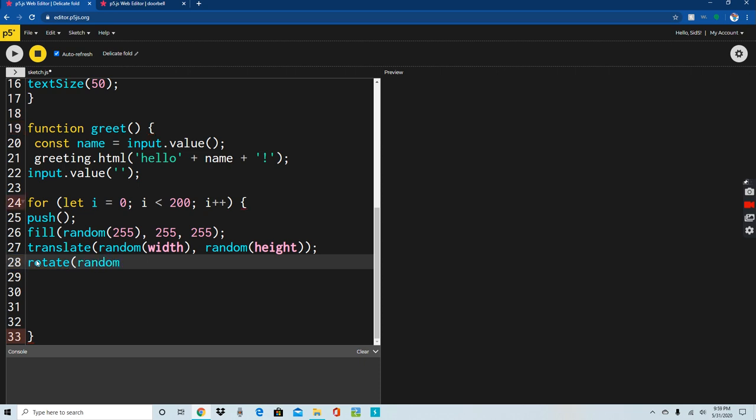Rotate random, where the names are gonna rotate, 2 times, 2 times 2 times pi, and then close it up. Okay, next we're gonna bring the text, the name, text, name, comma 0, comma 0.